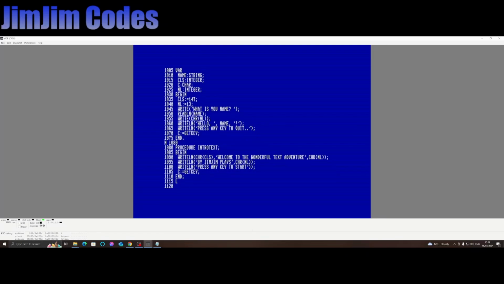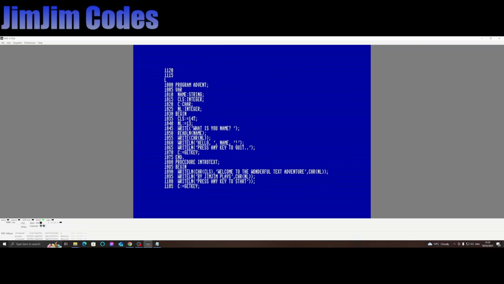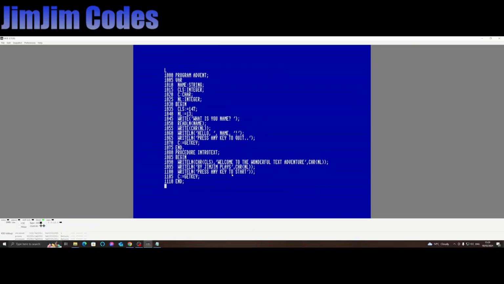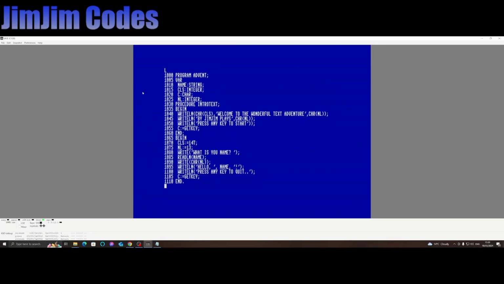Okay, so if we, oops, no, didn't want to do that. 1115. So let's list it. Okay, so our procedure is in entirely the wrong place here. So let's shift from line 1030 down to 1075. We'll shift that down to our 999. So we do S 1030 to 1075, and we do the colon to 9999, and we list it again. And if we look at that, it's all looking as it should.